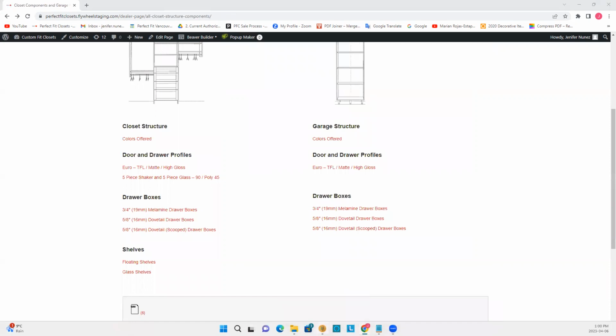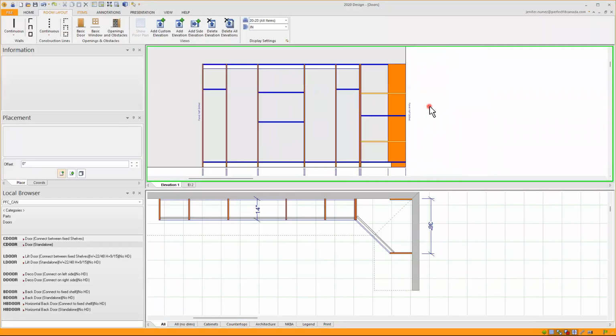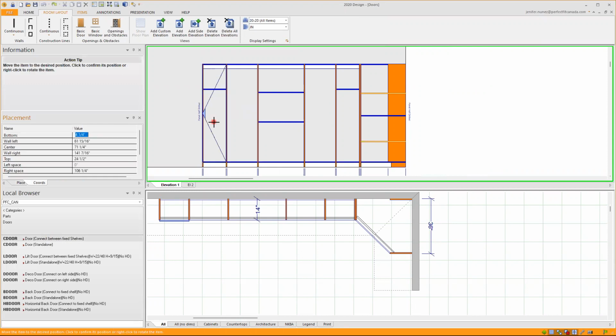Going back to our 2020 software, I will start adding my doors, connect between fixed shelves. I'll populate this with doors. As you can see here, you have one fixed shelf. So I have the option of just having one door with that fixed shelf behind, or one door at the top and the bottom open, or if I want two doors at the top and the bottom, then I'll have to add another one. So in this case, I will have two doors, two sections.